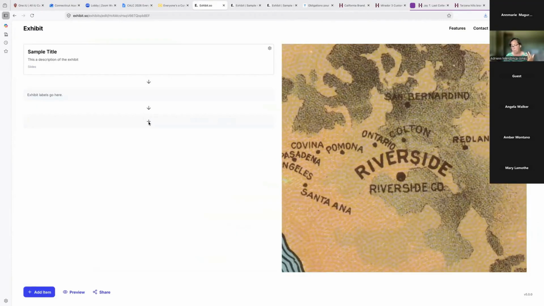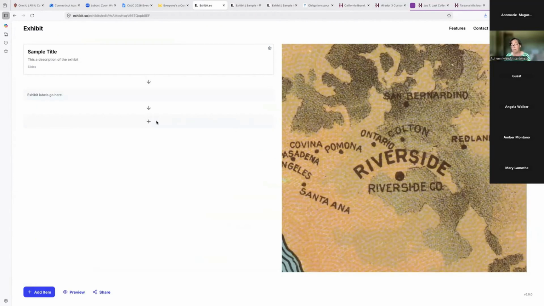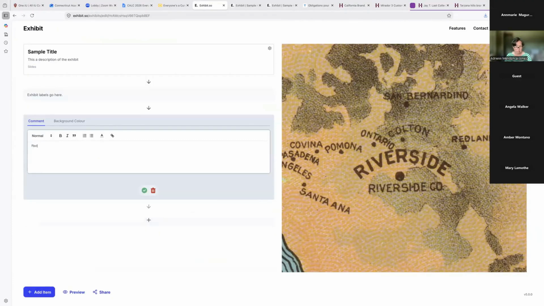Maybe I'm working on a story about the University of Redlands. Had a friend go there once, right? So I'm going to leave that right where it is because it works for my storyboarding.